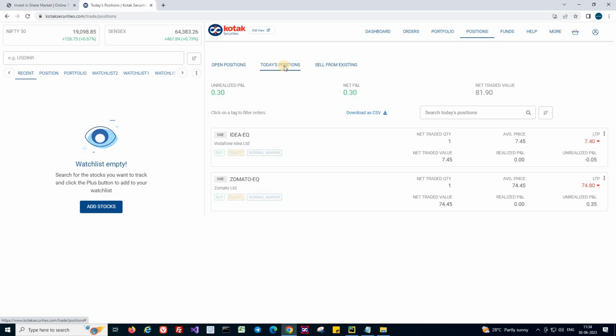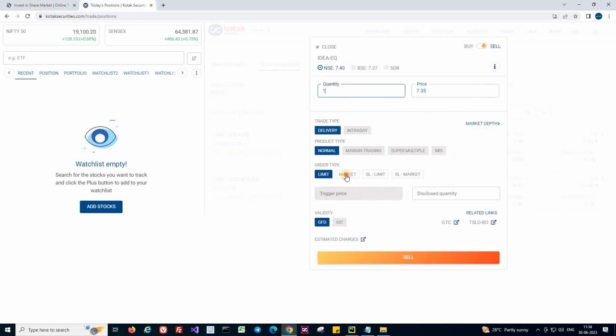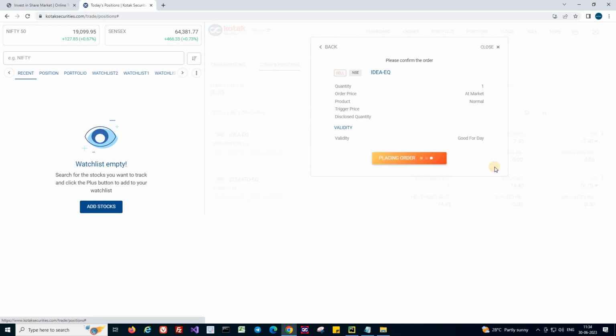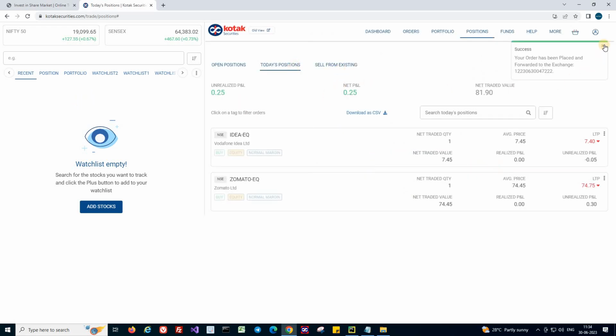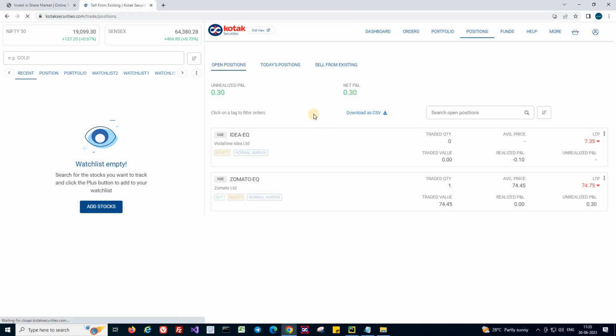What we can do now is forcefully close one of these positions. Let's say I'm closing the Idea position. I'm giving exit and selecting the market price, and it's placed and forwarded. I think it should have been executed by now. Let me refresh it. Now for open position, we have only Zomato.